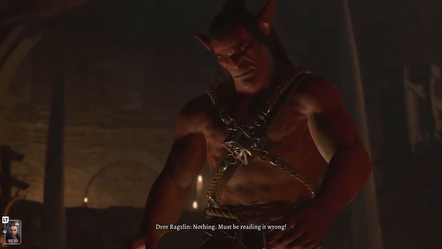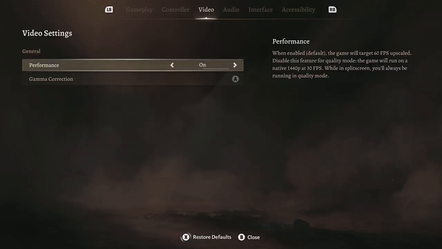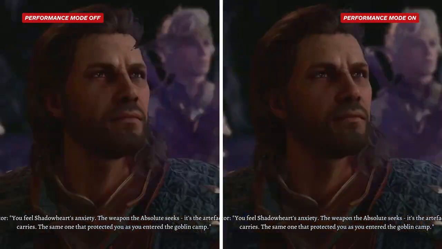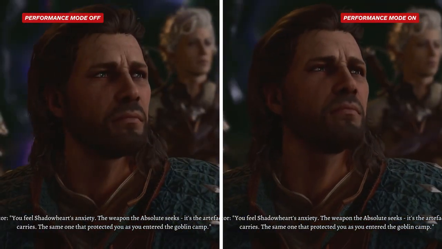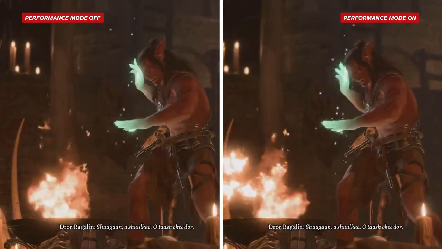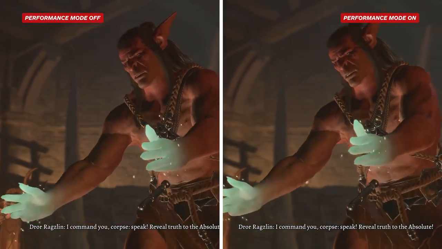Baldur's Gate 3 offers two video options that can be selected by going to Options, Video, and then toggling performance mode either to on or off. While performance mode will target 60 frames per second, it does drop down the native resolution significantly, so we recommend leaving the default options turned on here. While the additional frames are nice, it's not worth the visual sacrifice on console.